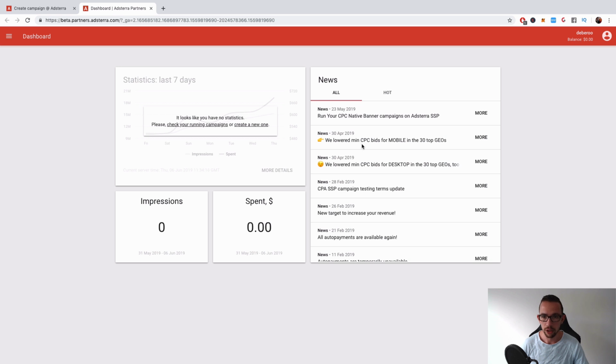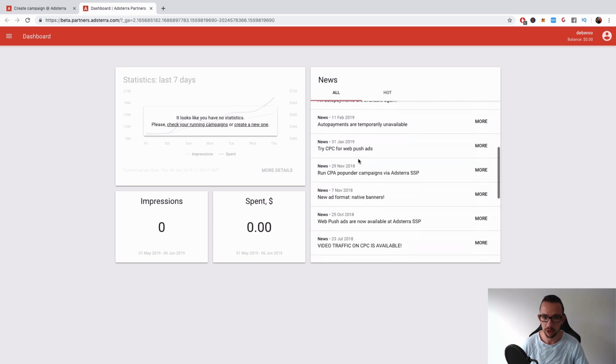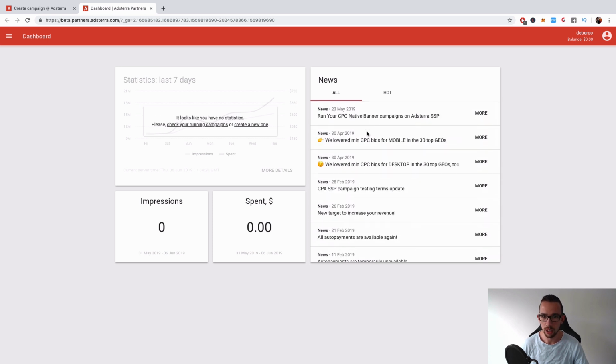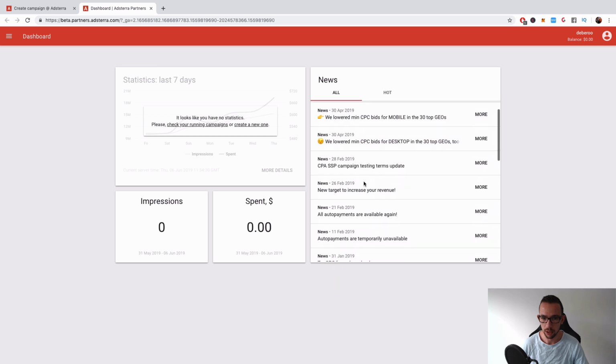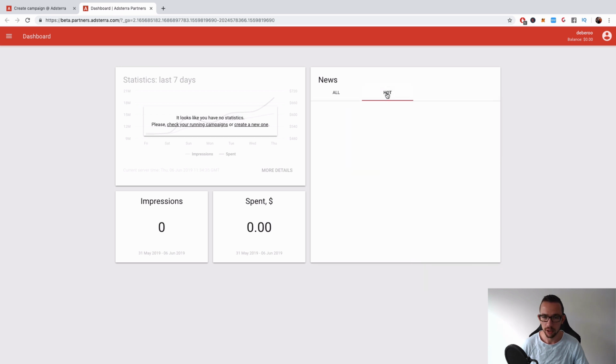This is the dashboard. So the news, run your CPC native ads, SSP. This is all a little bit outdated. They don't publish that much news apparently, but only about themselves, not general things they've got going on. Okay, what is hot? Nothing. Okay, pretty simple. All right, so what you see is that the interface is very simple.